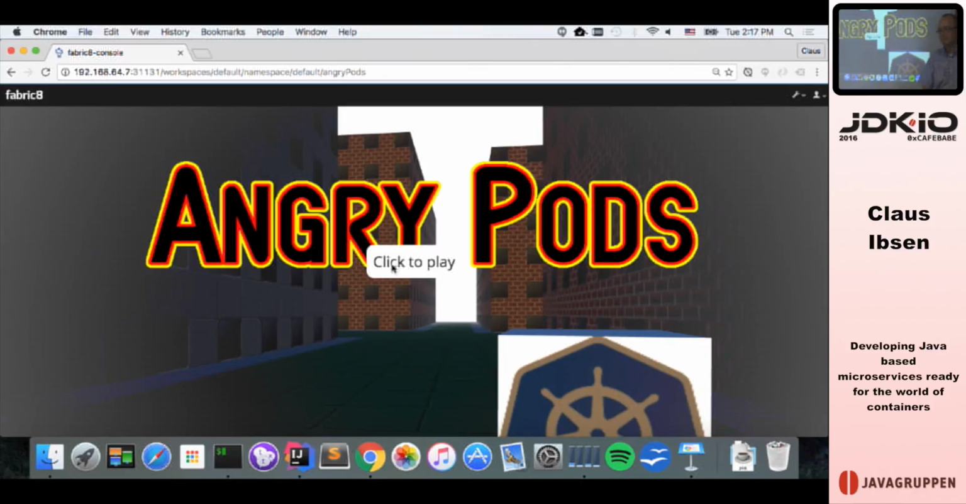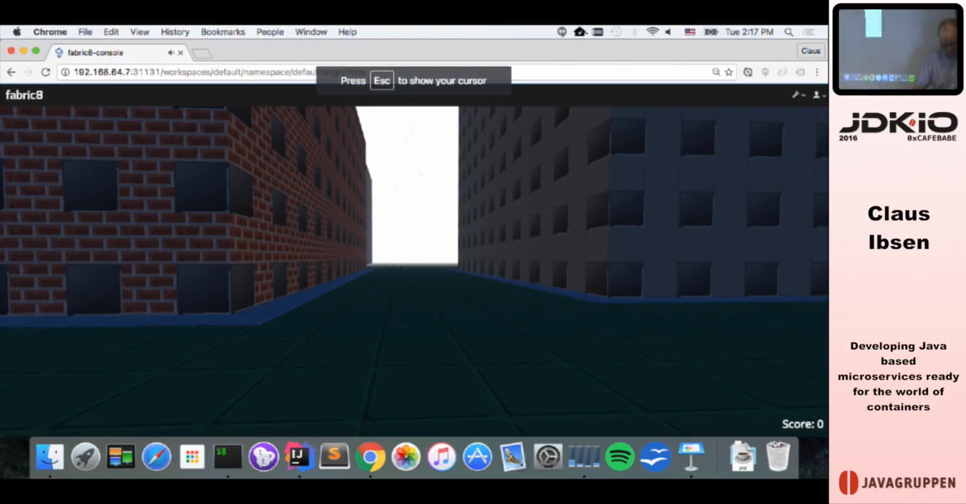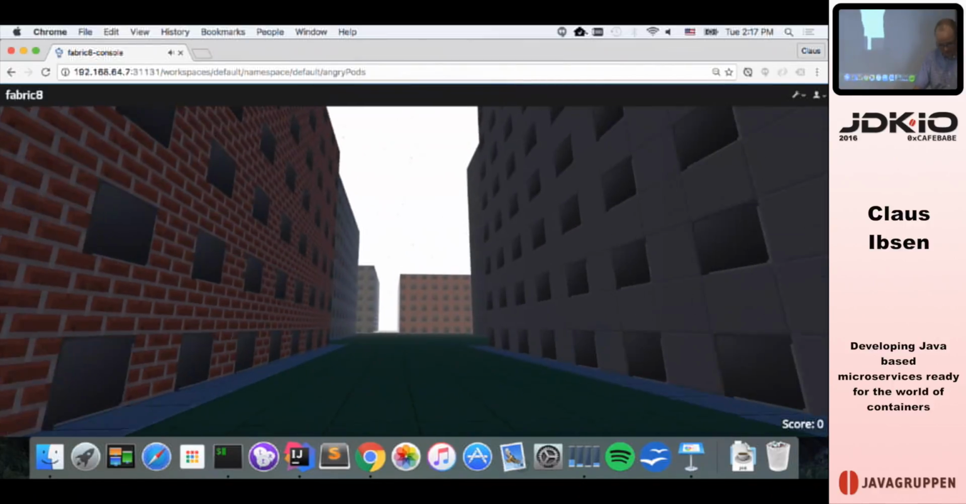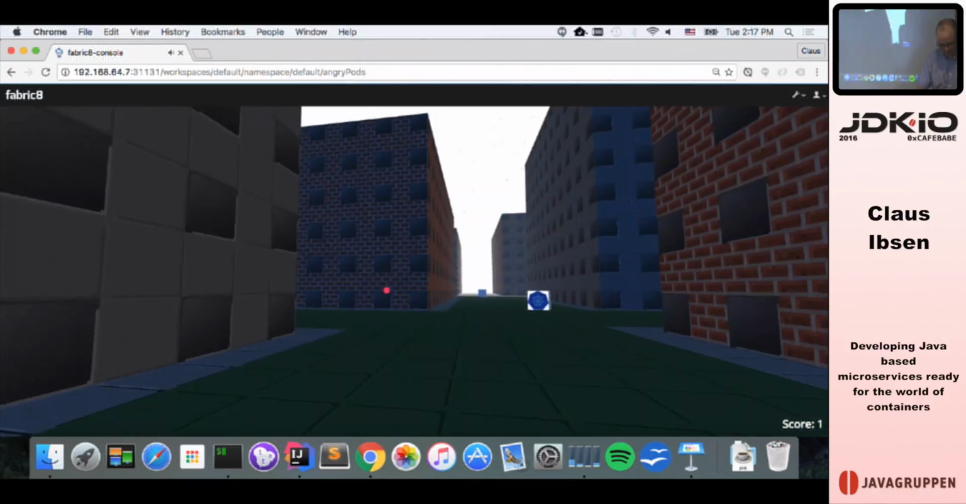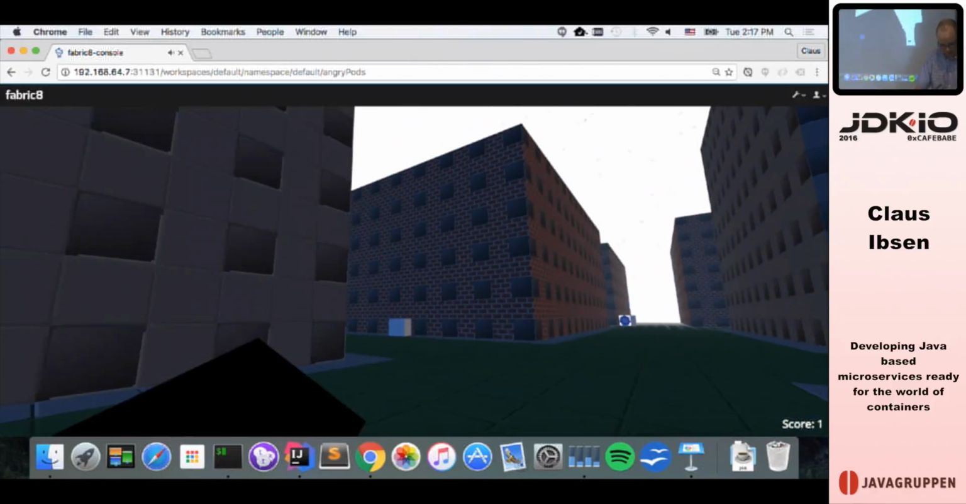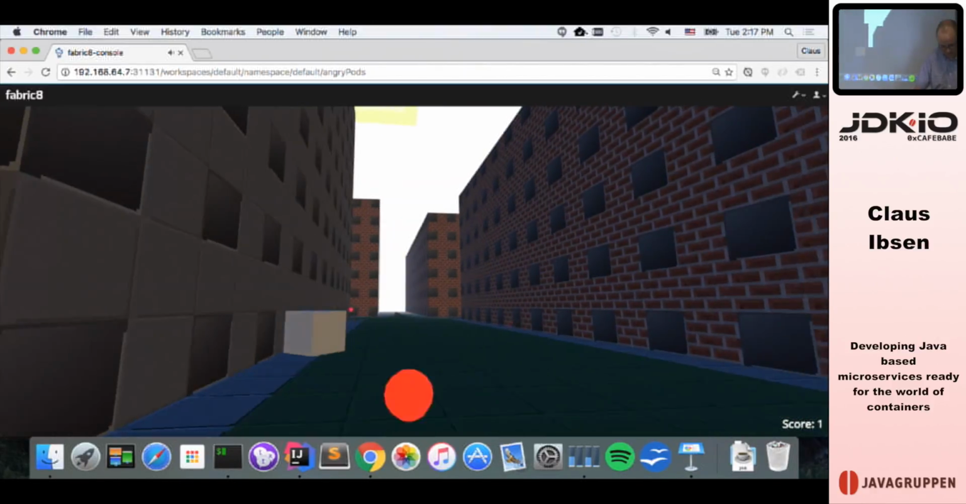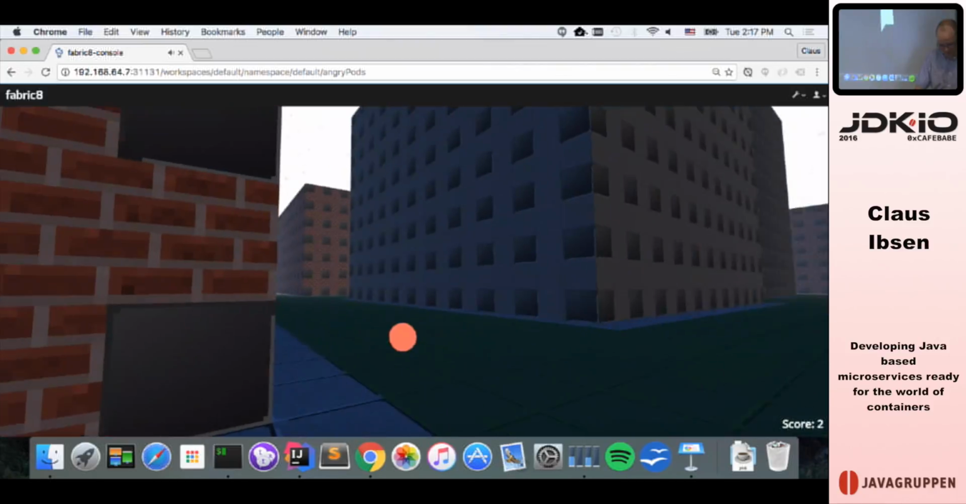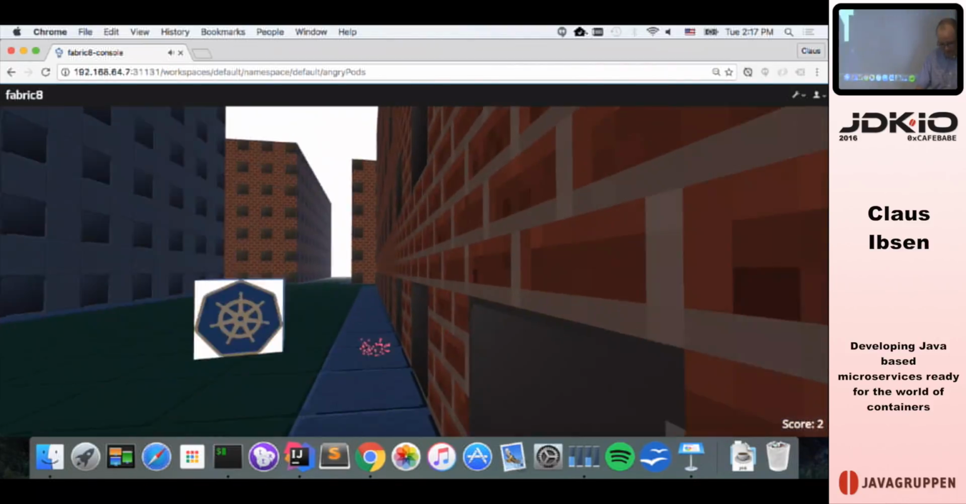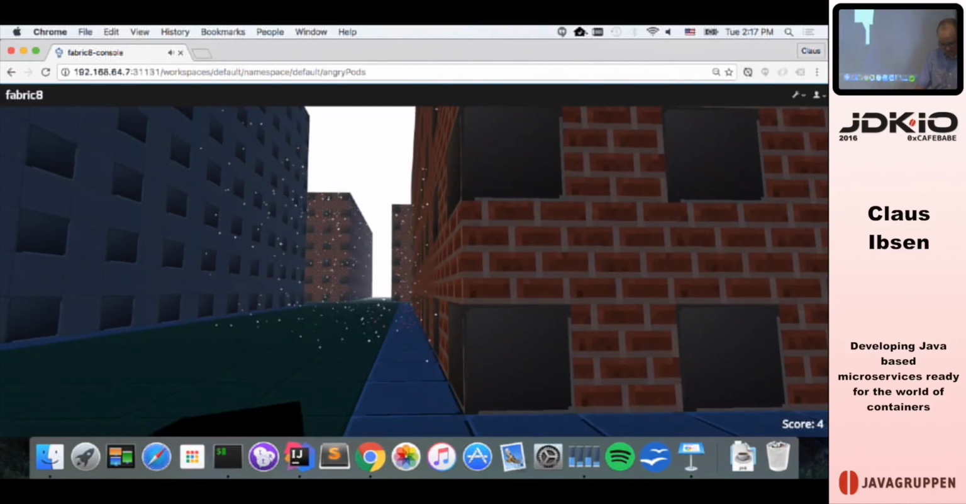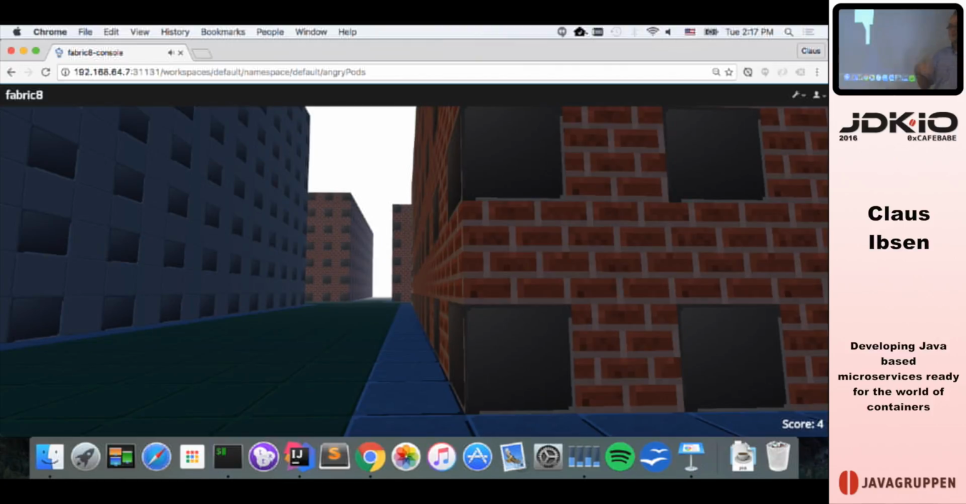But just one last thing that is quite fun. We have a game in the console called Angry Pods. So you can walk around here, and the idea is this is a shooting game, and you and the pods shoot against each other. If I kill one, now it doesn't kill them, it just simulates killing them, but you can turn that off.